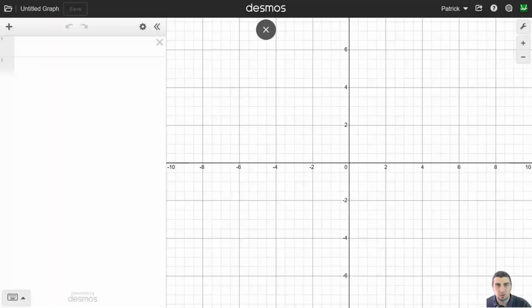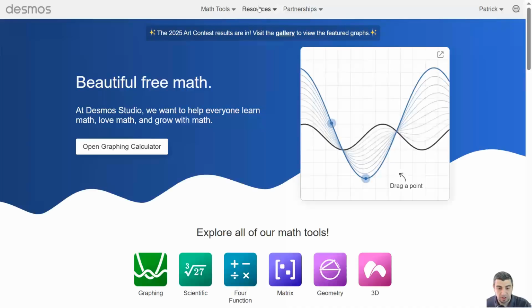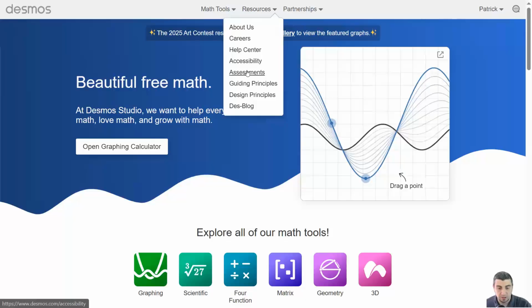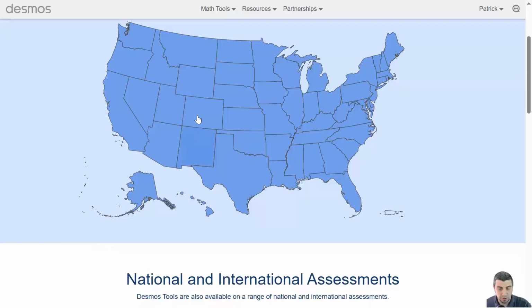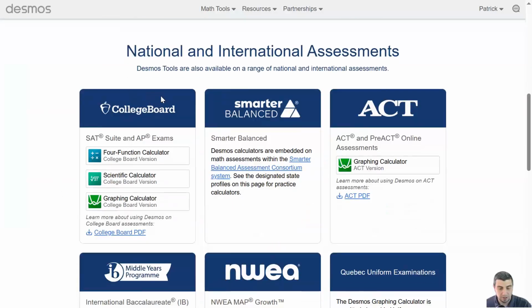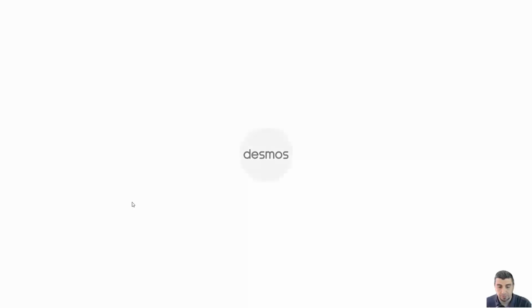You may have noticed me using the College Board version of Desmos. I'll show you how to get that real quick. There's a couple ways. One is click on Desmos there, resources here, assessments here, and then this will bring up this map where you can go by state, but also down here, College Board. And for ours, we're using the graphing calculator, so click on that.